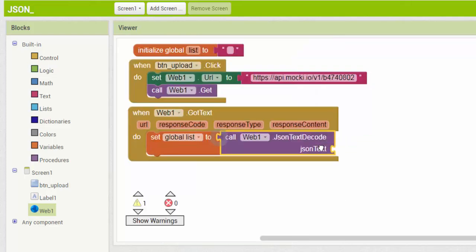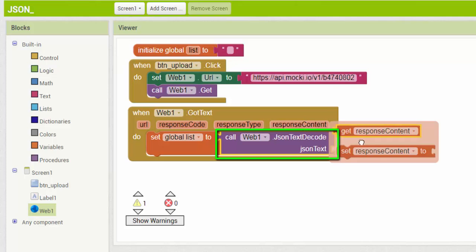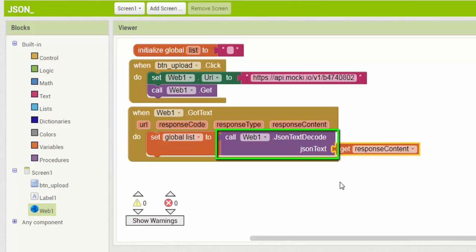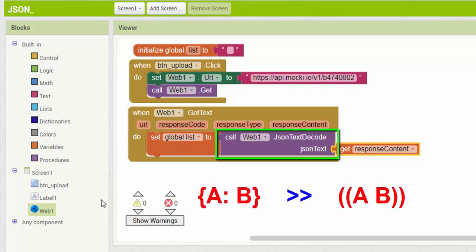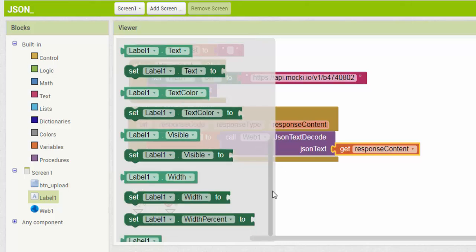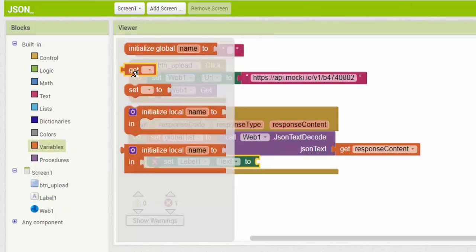The JSON text decode block decodes the given JSON encoded value to produce a corresponding App Inventor value. A JSON list, X, Y, Z, decodes into a list, X, Y, Z. A JSON object with key A and value B, B is decoded into a list AB. We finish by displaying the result in the label.